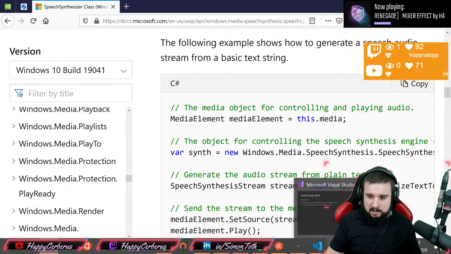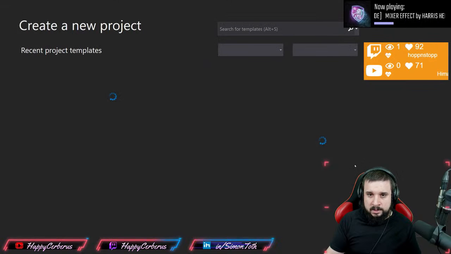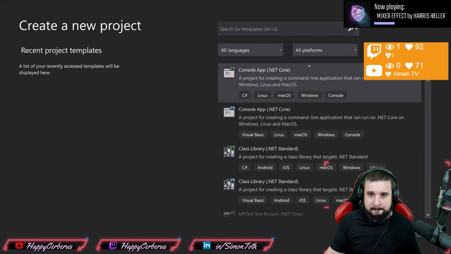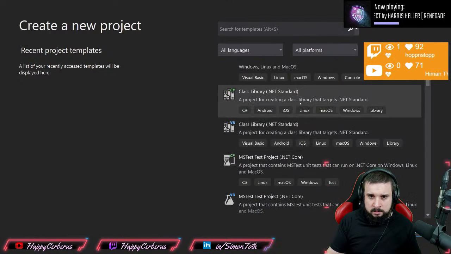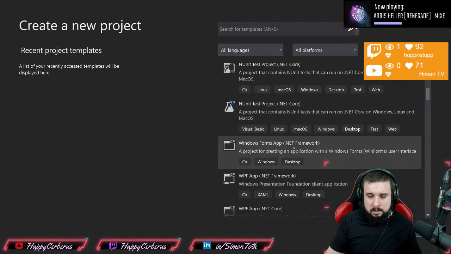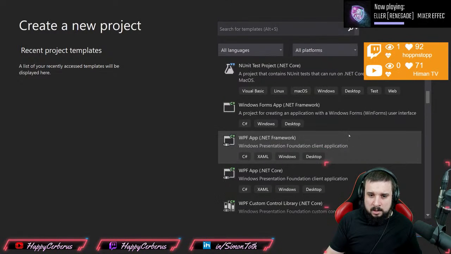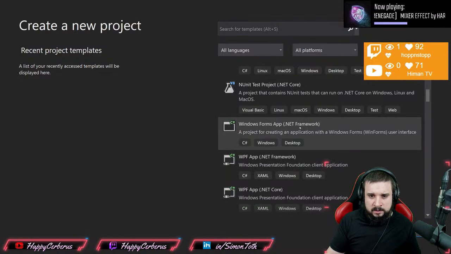So for that I do have the proper Visual Studio. We will create a new project. I want a console app. Do I want a console app? Perhaps. No, actually, Windows Forms. I probably want a Windows Forms app, because if I want the icon, I don't think it will allow me to do that if it's a console app.